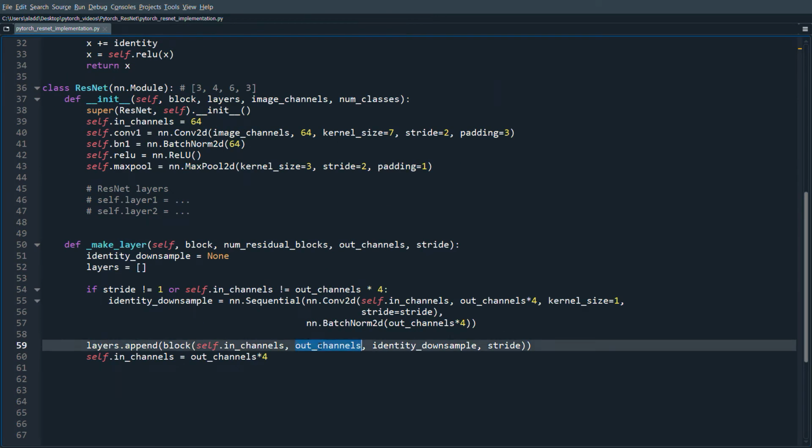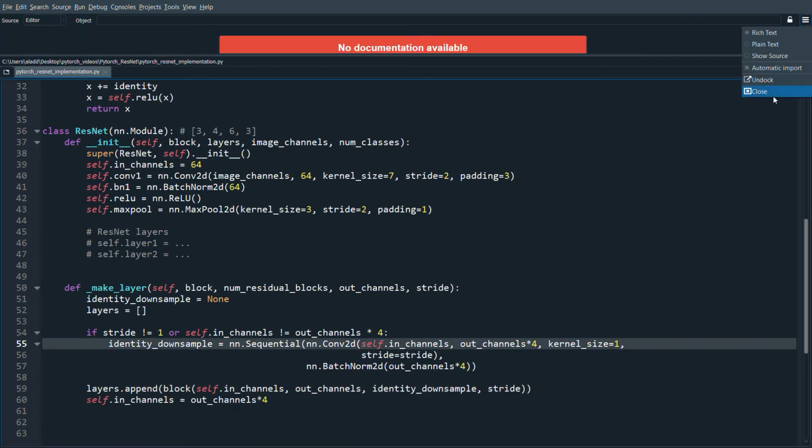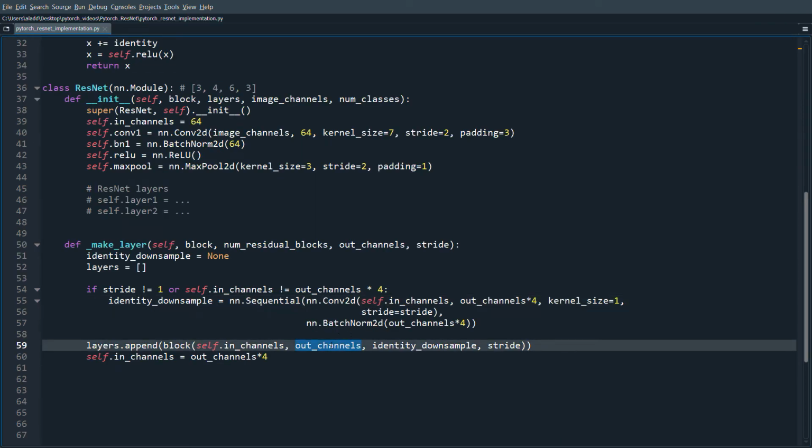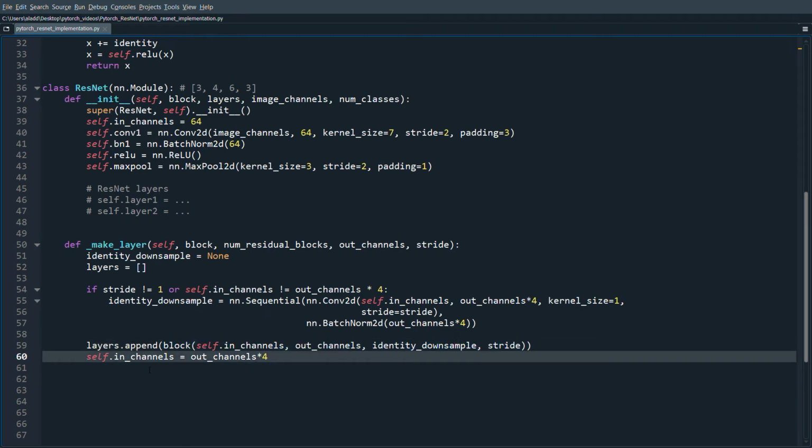Just that out channels in this case is not going to be 256. It's going to be 64, but it's going to be multiplied by 4 in the block. So it's going to be 256 at the end of this block right here. So that means that we need to change the number of in channels. The in channels is now going to be 256. So it's going to be, in this case, 64 times 4.